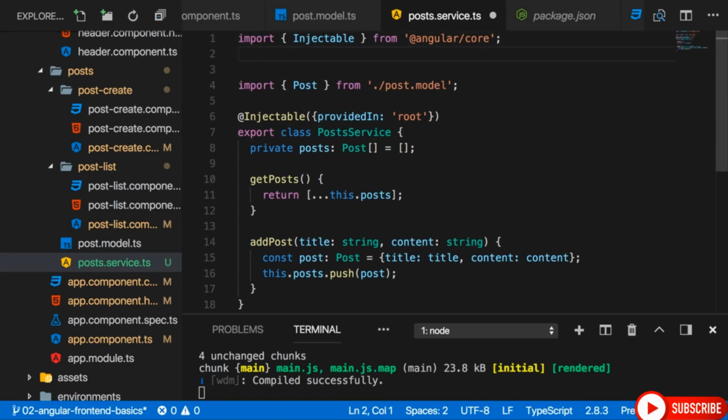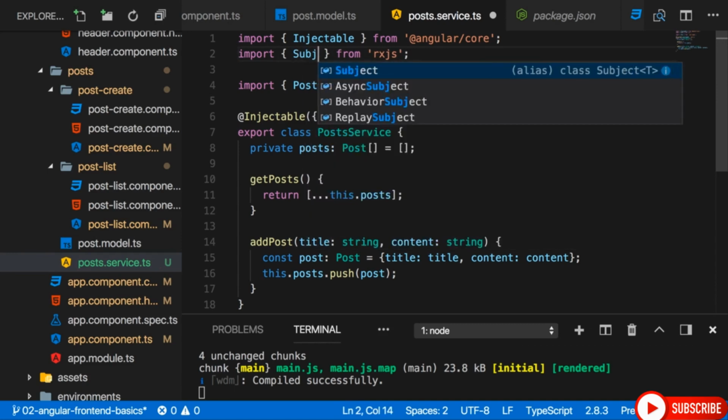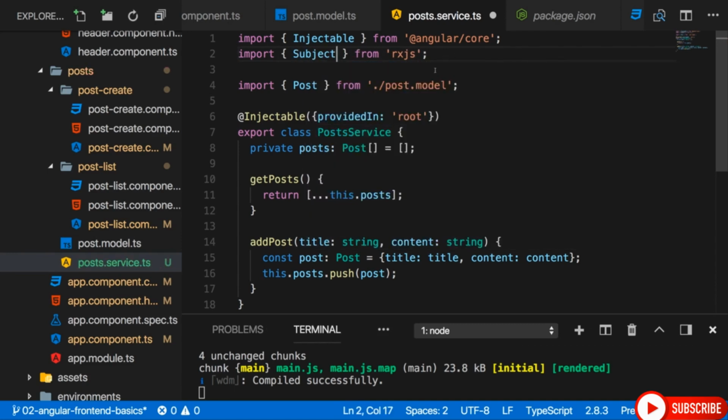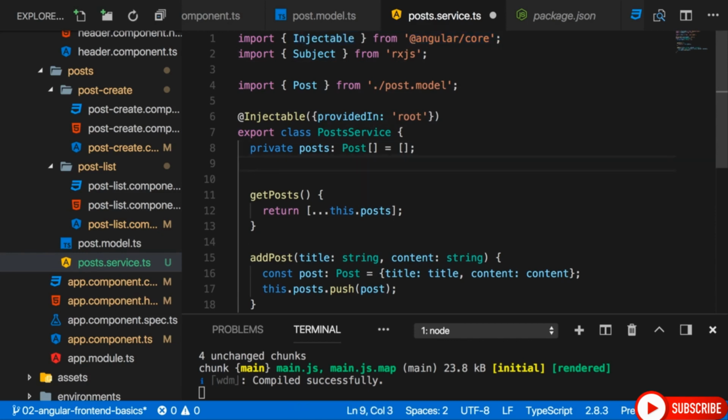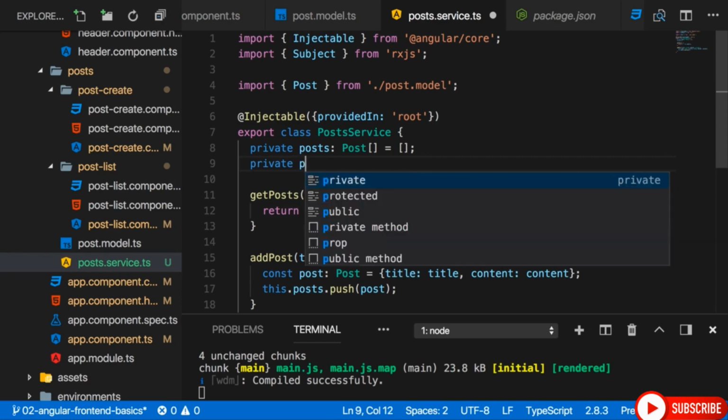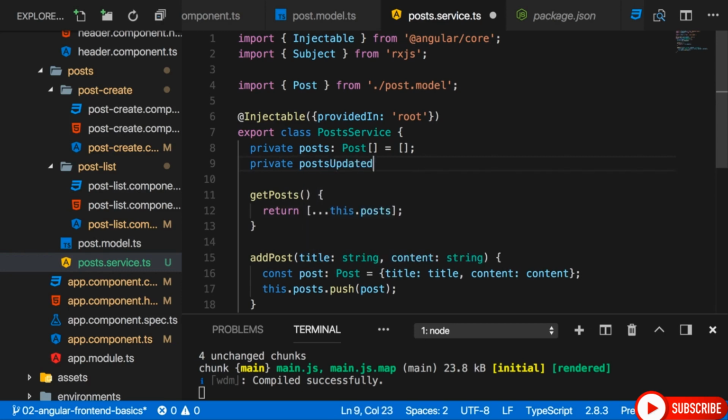So we simply need to import something from that RxJS package to get started. And that something is a subject. Now that essentially is an event emitter, you could say, but one which is actually for broader usage than the one Angular ships with. And now I will create this subject here as a private property too. I'll name this posts updated. Again, taking a property name here which sounds like an event. This is not required, but also not the worst idea.